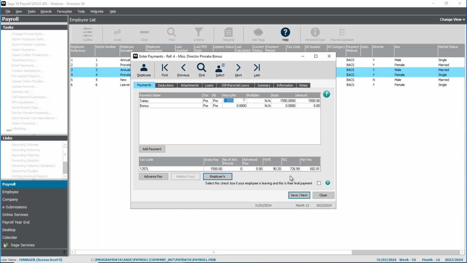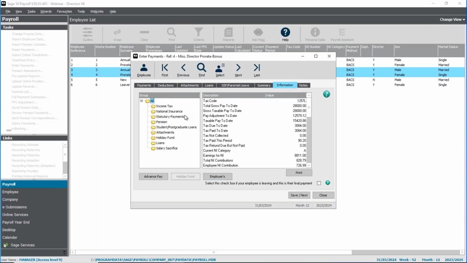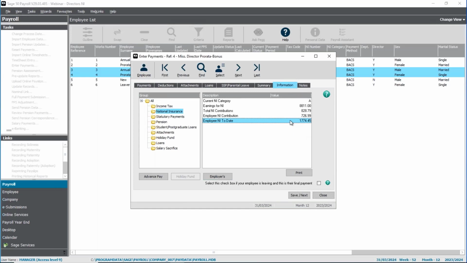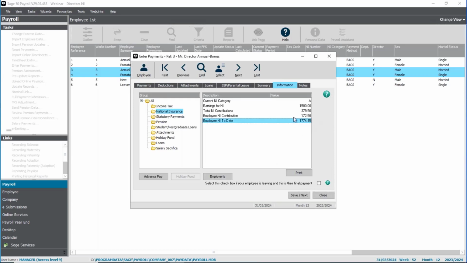month of £1,500, and the employee's national insurance is quite a hefty £726.99. So almost half of their gross earnings, with significantly reduced net pay. And the reason for this, if I click Save Next, is that they have been recalculated on a year-to-date basis. And checking the information tab like we did before, the employee NI to date is 1774.45. That's exactly the same amount as we see for our director on the annual basis.